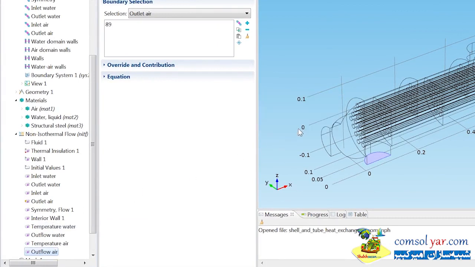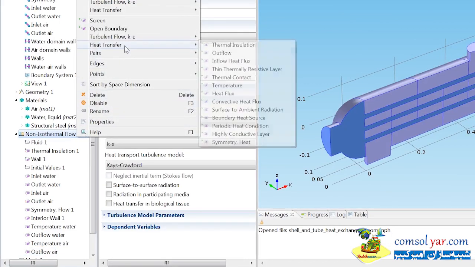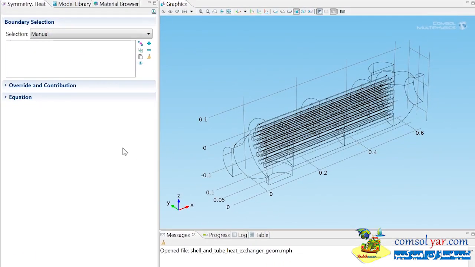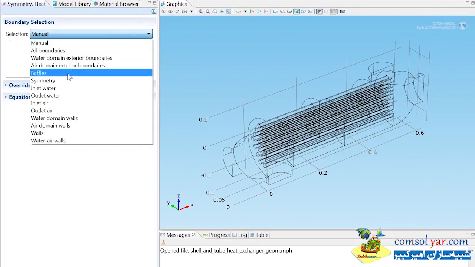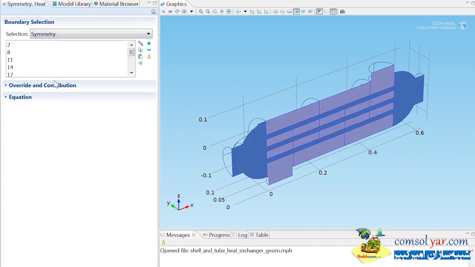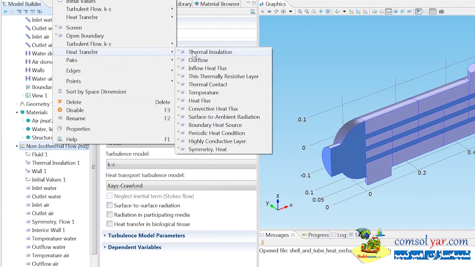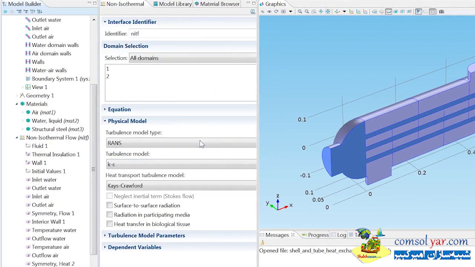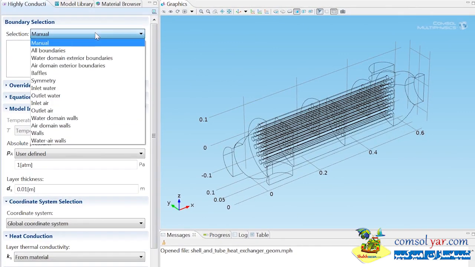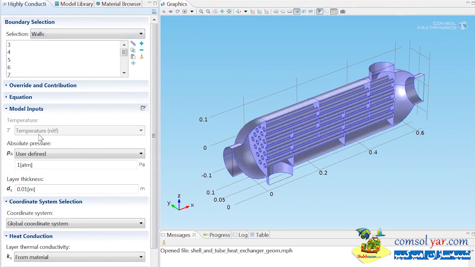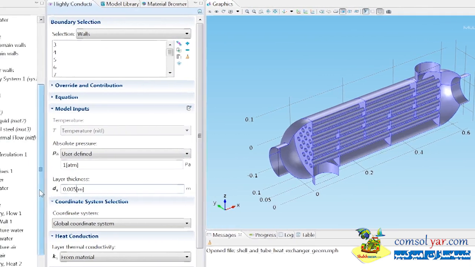Now add a symmetry property to the heat transfer equations by right-clicking on Non-Isothermal Flow, and under Heat Transfer, choose Symmetry Heat. From the boundary selections list, choose Symmetry. Right-click on Non-Isothermal Flow and go to Heat Transfer and choose the boundary condition Highly Conductive Layer. From the selections list, choose Walls and change the layer thickness to 5 mm.